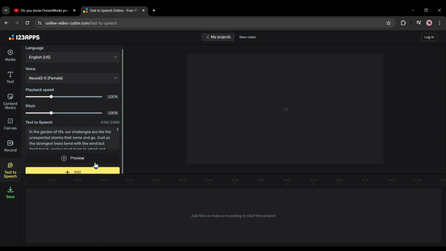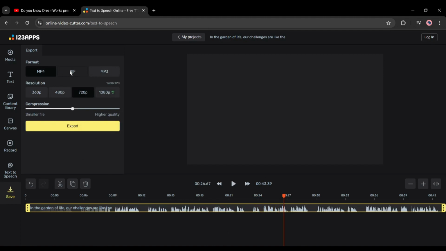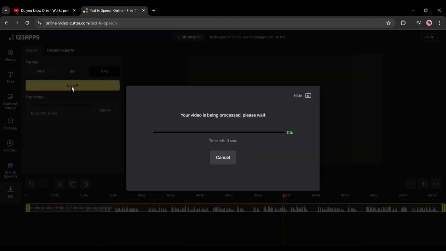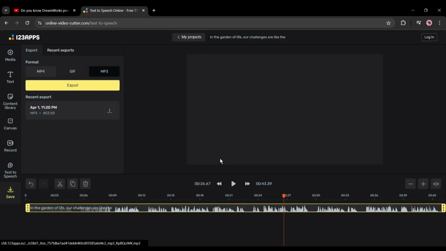Once you are satisfied with the voiceover, click on the Add button from here. Our voiceover has been added to the timeline. Now we have to export the audio. Click on the Save button from here. Now select MP3 as the file format, and then hit the Export button. Okay, our voiceover is ready.